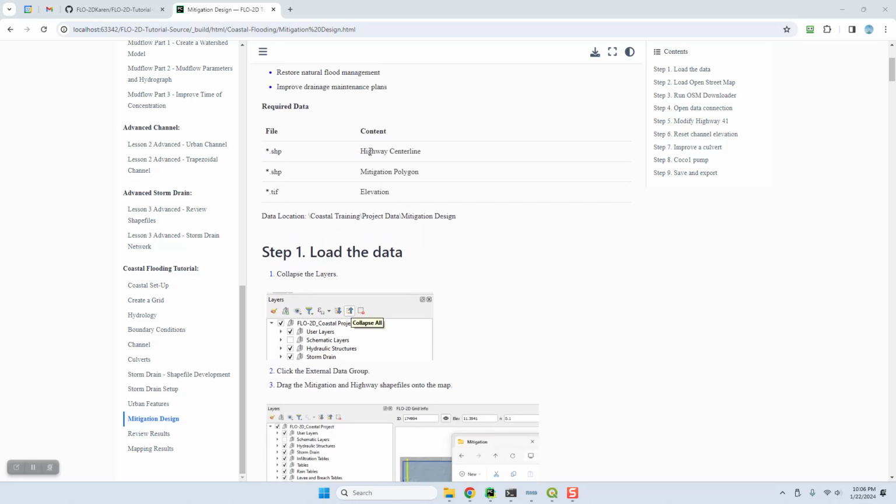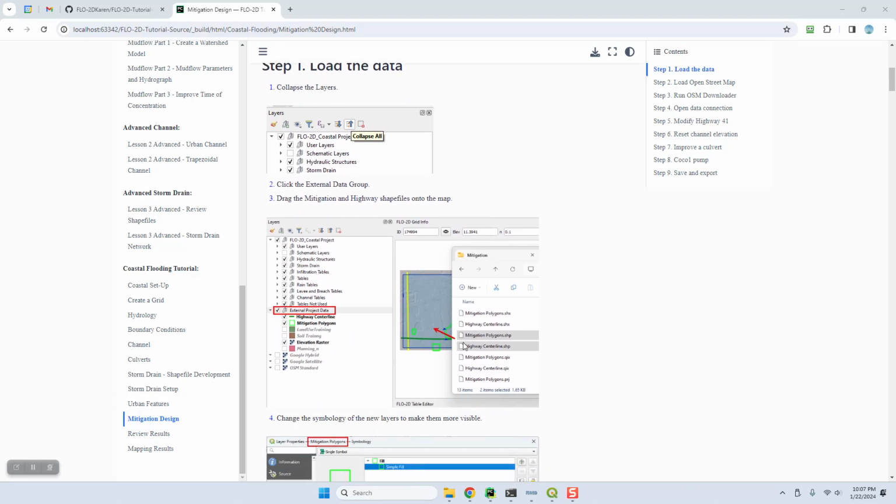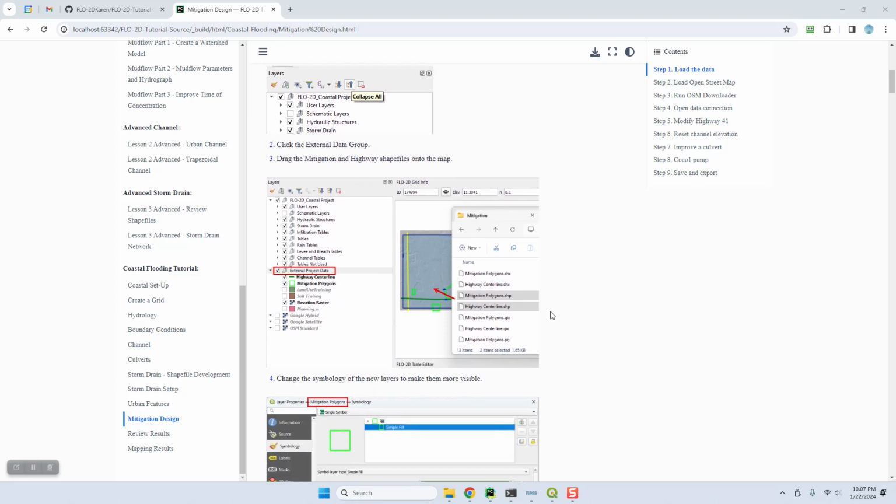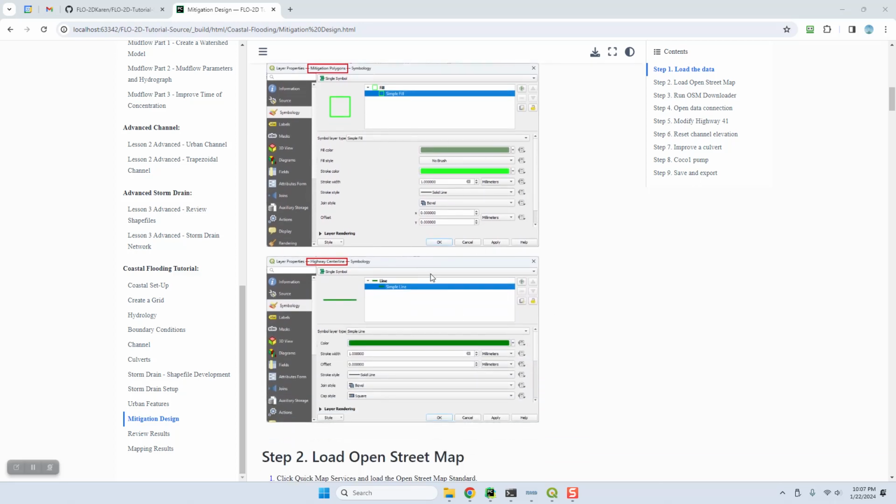We have a highway centerline shapefile that we're going to use, a mitigation polygon shapefile, and of course our elevation data. You can also use improved elevation rasters. For example, if your mitigation includes some Civil 3D design that deals with a lot of grading changes or new basin elevations, you can use a mitigation elevation layer too. I don't have one of those, so we're going to show you some other tools that you can use. We have these two layers, mitigation polygon and highway centerline. We're going to add those to the map and then color them.